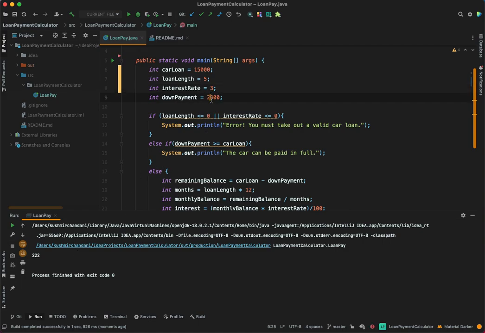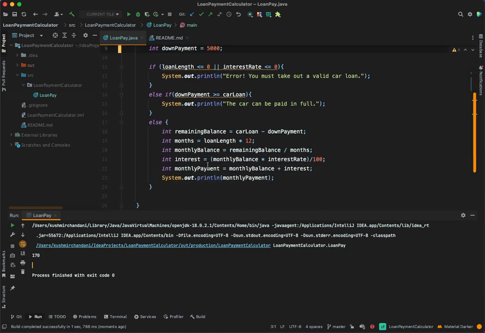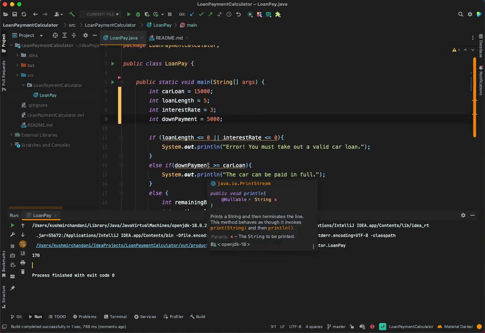And what if we pay a little bit more upfront here? So let's increase this down payment from $2,000 to $5,000, and then our monthly payment should go down even more. And now it's down at $170 by paying more up front. So it looks like everything is working as we expect. That's the loan payment calculator program.